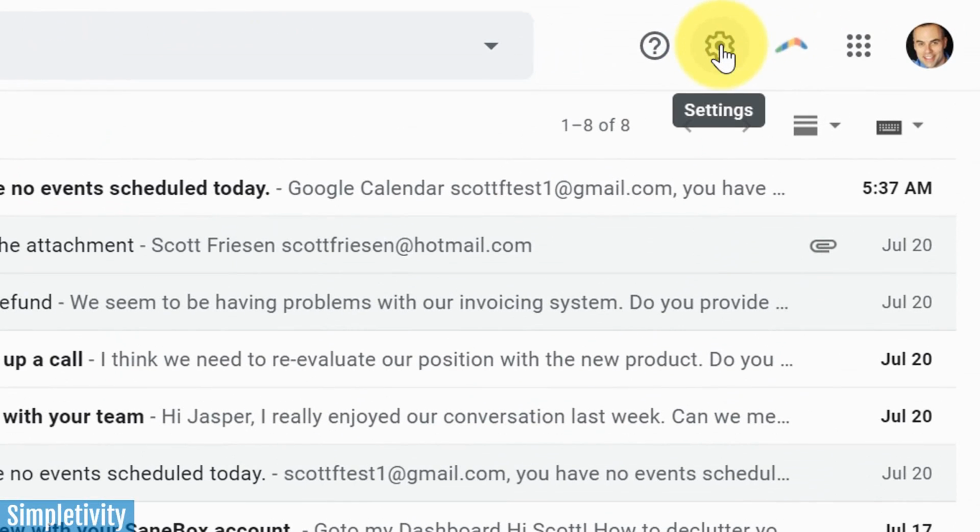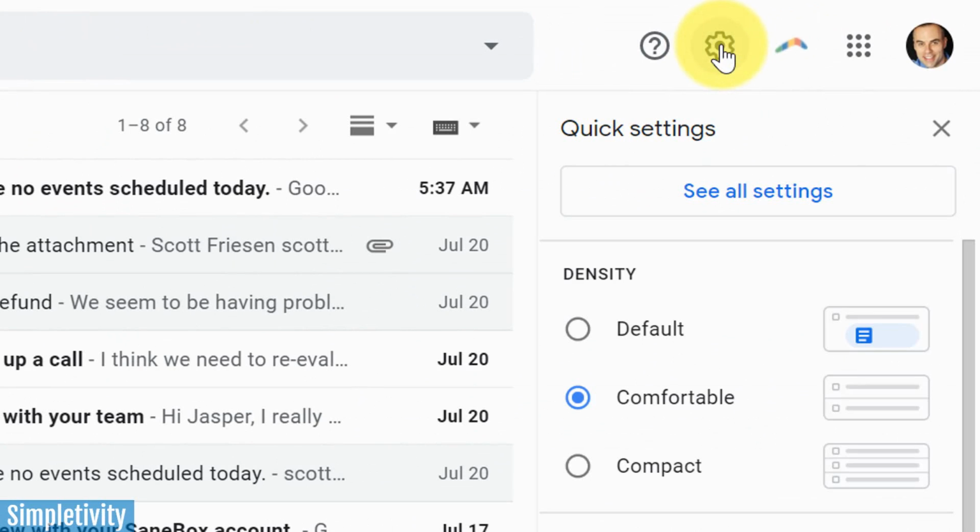So in order for us to change our views within Gmail, all we need to do is go up here to the gear icon. Now recently, this settings area was altered. If you want to see all of your full settings, you'll want to come here and say See all settings.